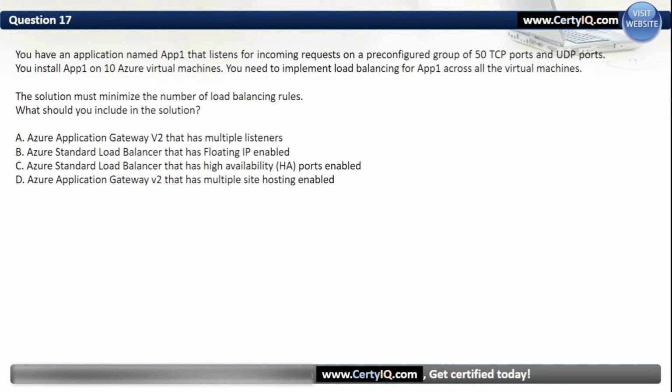Our options are A. Azure Application Gateway v2 that has multiple listeners, B. Azure Standard Load Balancer that has floating IP enabled, C. Azure Standard Load Balancer that has high availability ports enabled, or D. Azure Application Gateway v2 that has multiple site hosting enabled. The correct option is C, Azure Standard Load Balancer that has high availability ports enabled.